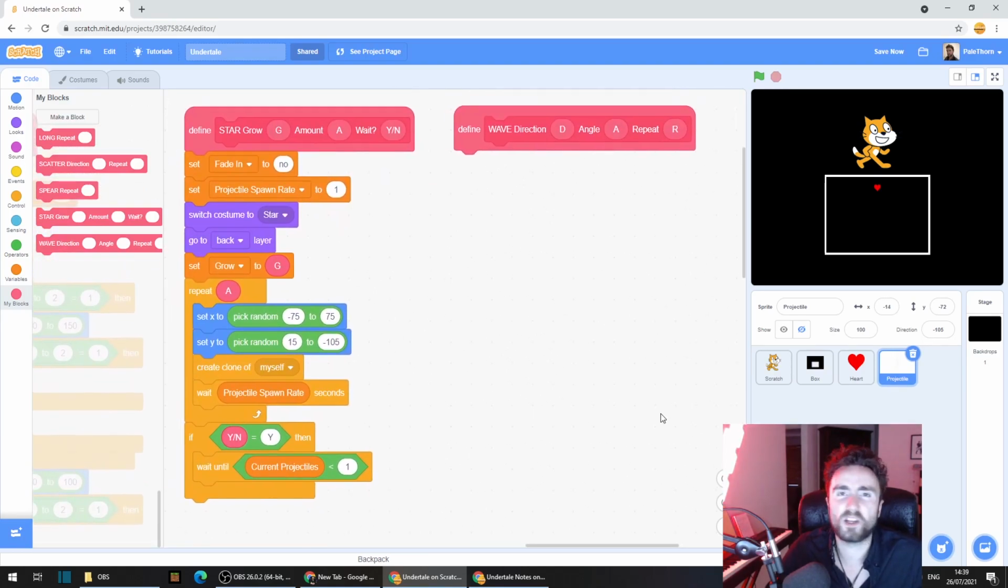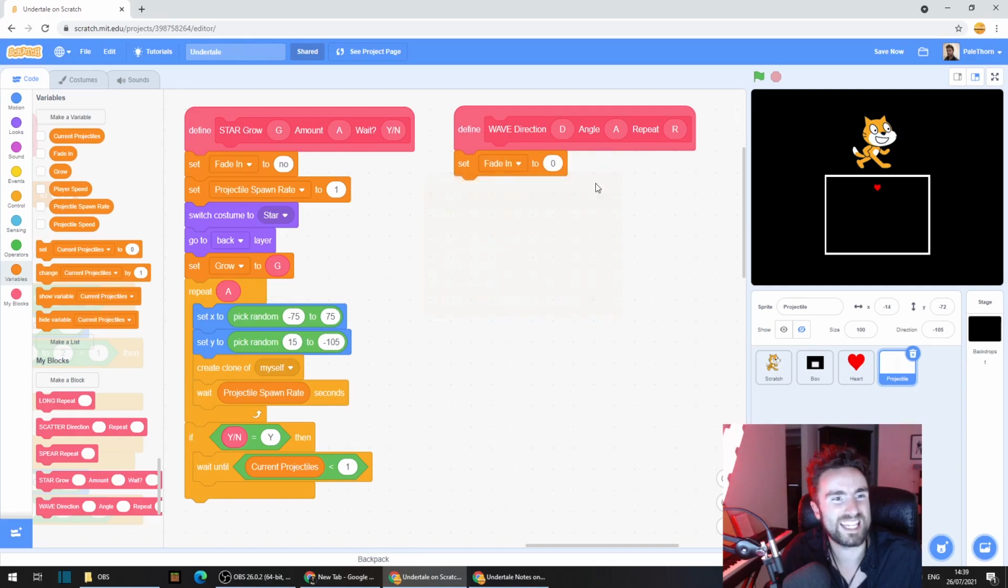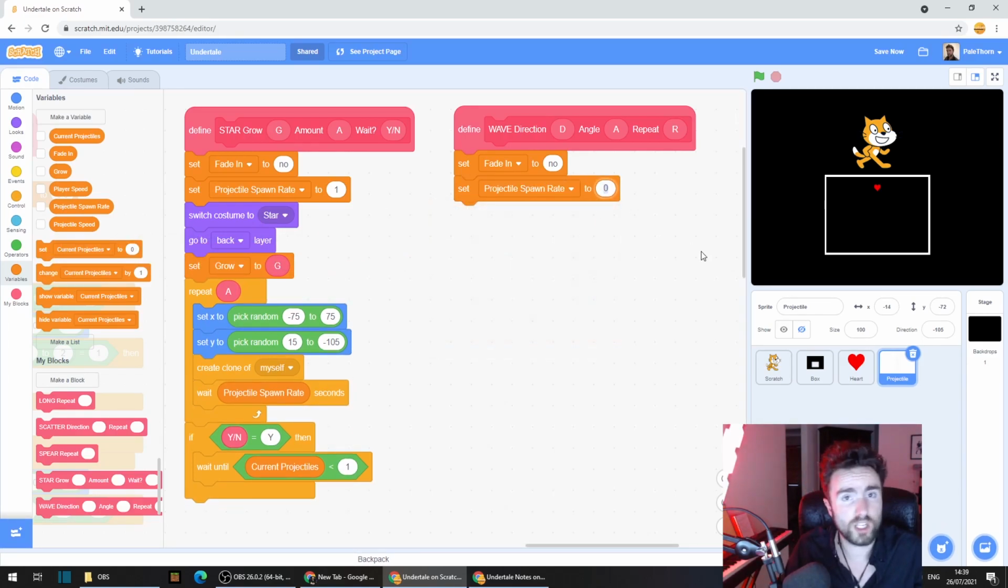So first of all, having a look at some of the things that we need to figure out for our attack. If you look underneath this attack we've got here, we've got set fade in, set projectile spawn rate, switch costume, and go to layer. All right, let's decide that for our wave attack. So let's go to variables. Let's pull out set fade in to no. Let's pull out a set projectile spawn rate. Now you can change this later, but I quite like 0.1. This is going to be the gap in between the individual projectiles that make up our wave.